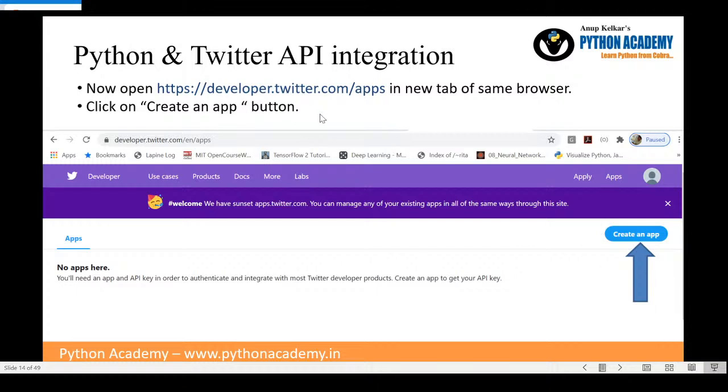Because this is specifically for the developer account, or for persons who want to work with the API keys or whatever stuff is provided by Twitter for this purpose. So that is a separate website. It will not be in Twitter, it will be a separate one. So do open this website.